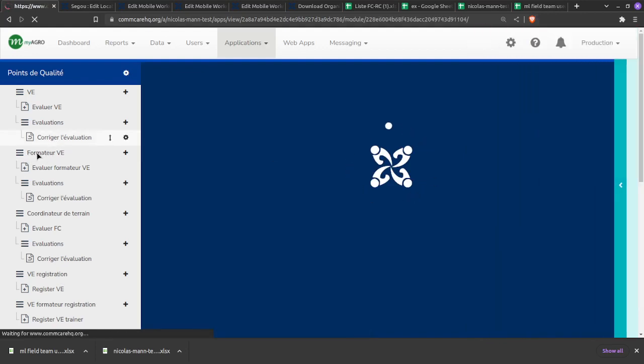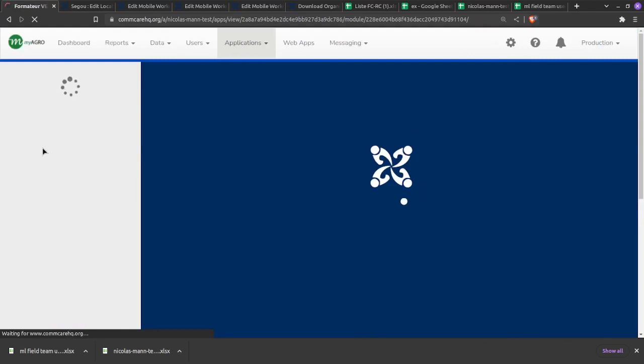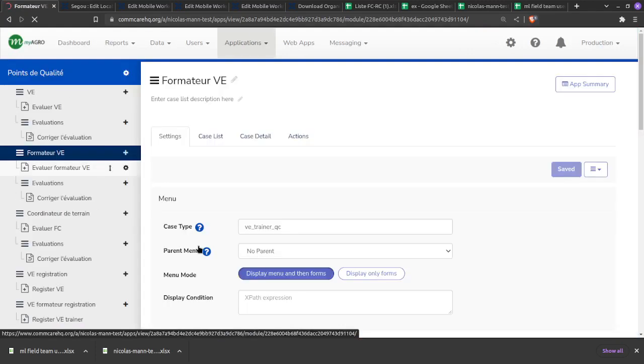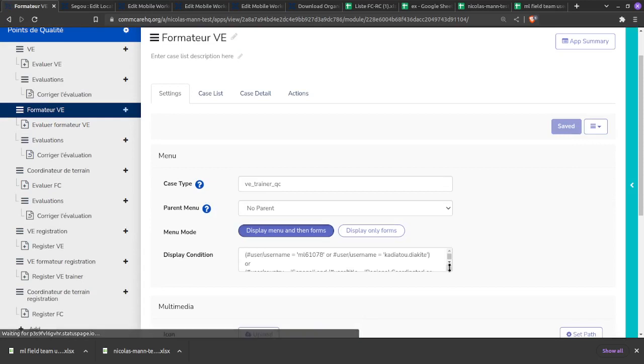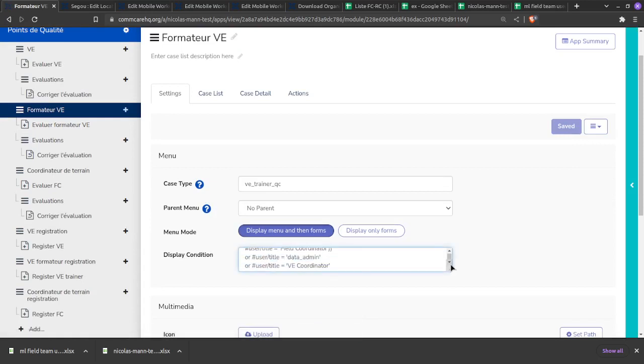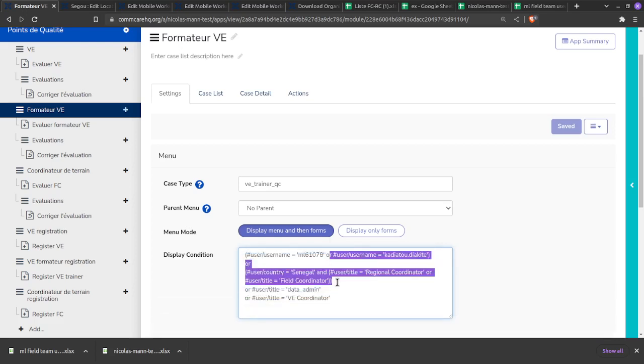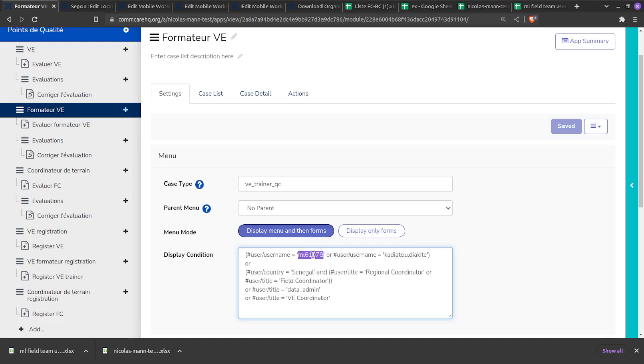So it's probably because this is hidden or not the right number of people are able to see it for some reason. Oh, I guess not. So it depends on the title. Oh, okay. So you can see here, you can see this VE trainer list if you are whoever that is.